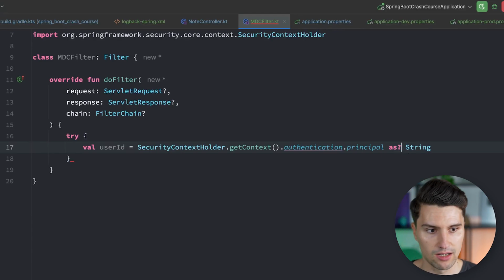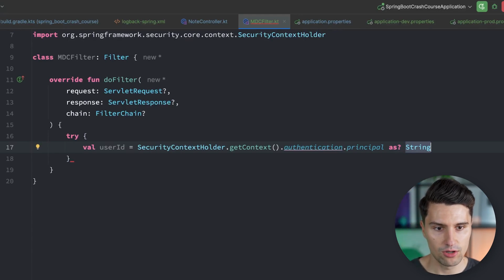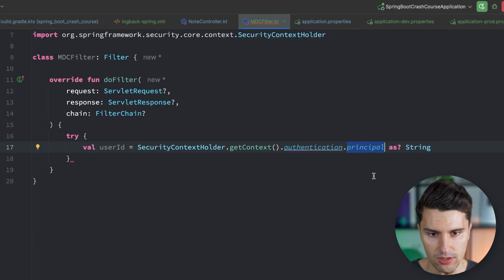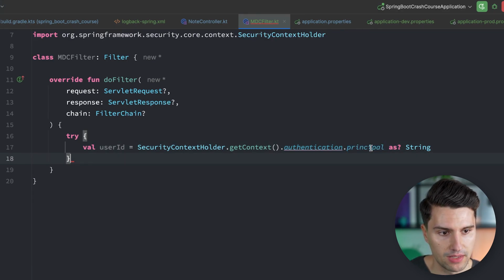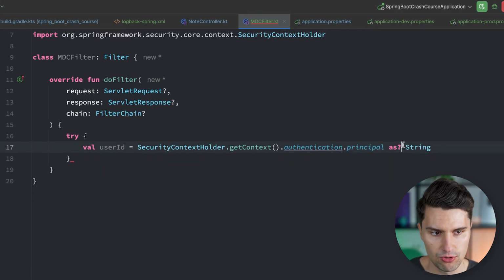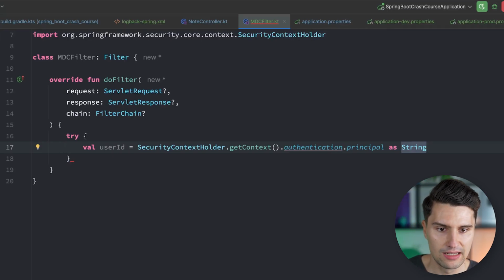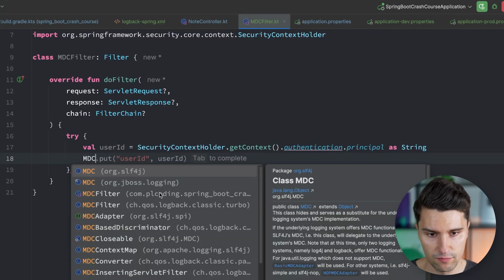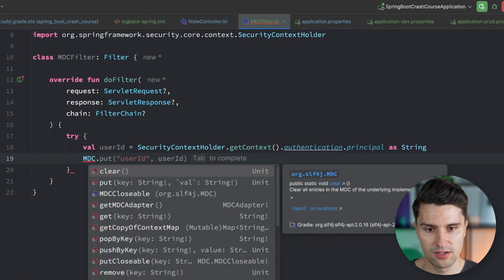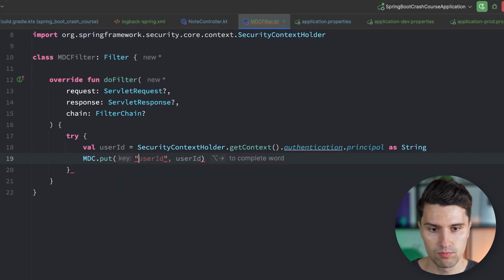I just want to make this nullable, since as I said, it may not be available, or I think it actually always is available here. But if there is no particular user ID that we set to this principal, then this will be anonymous user or so. So I think we should also be fine leaving this as non-null. Now we can say MDC here from SLF4J dot put, and we want to put the user ID field and specifically our user ID value into it.